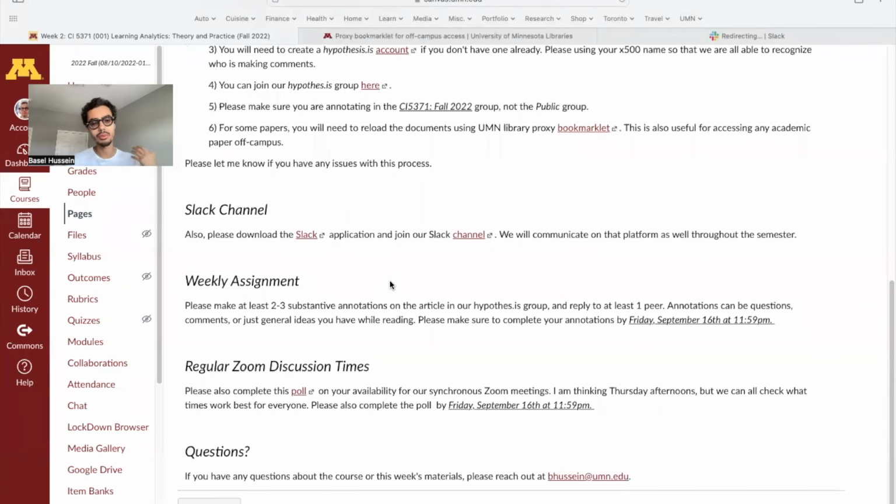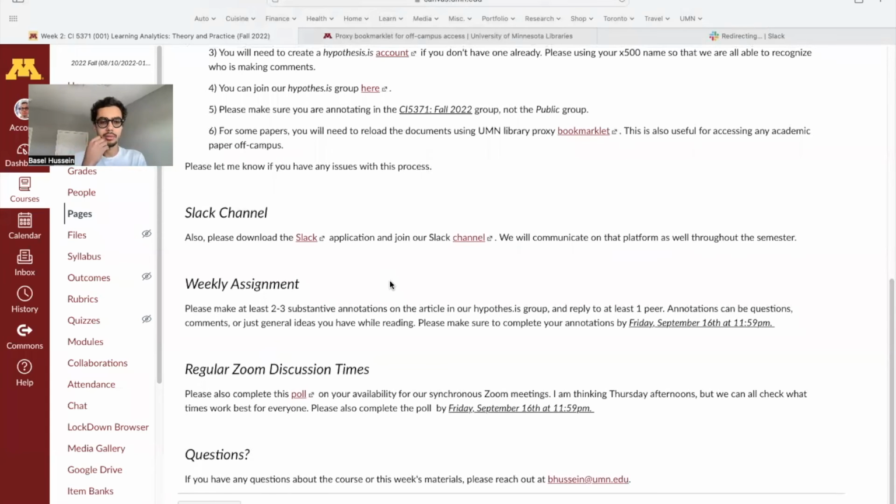So the weekly assignment here is going to be, again, going on Hypothesis, getting it set up, getting the Slack channel set up, and then annotating the introductory article that goes over the big picture ideas in learning analytics, making 2 to 3 substantive annotations and replying to one peer. If you could please do that by Friday, that'd be great, so that we can digest it before we meet on Zoom the following week, and so that you can go into the weekend not having to worry about completing any assignments.